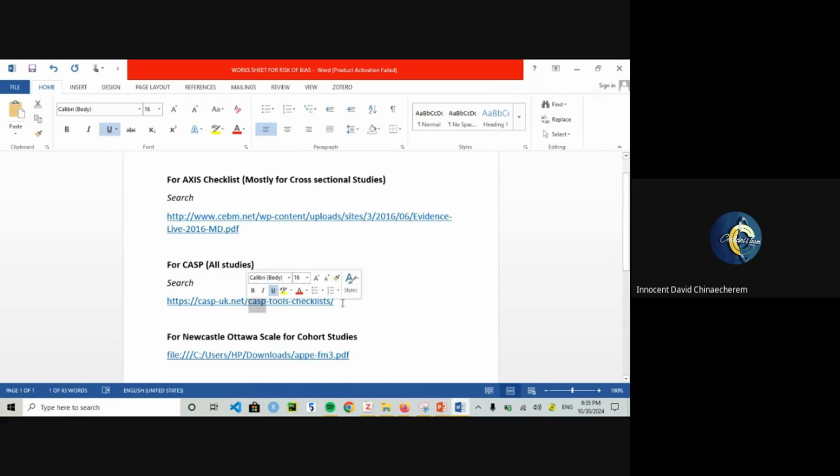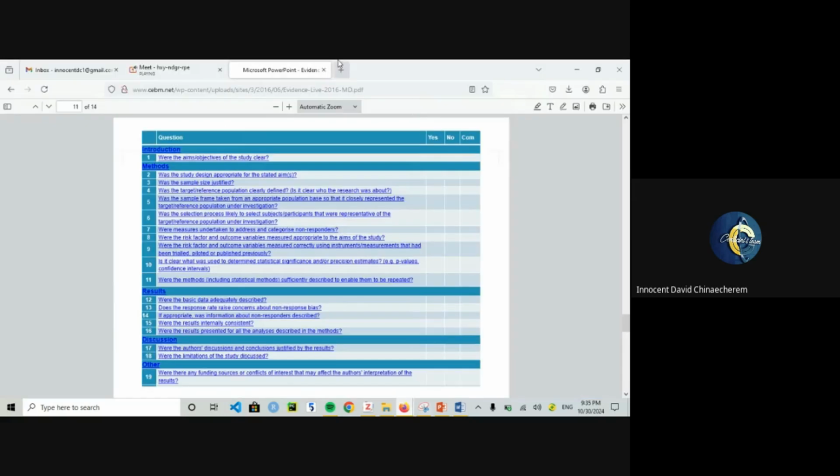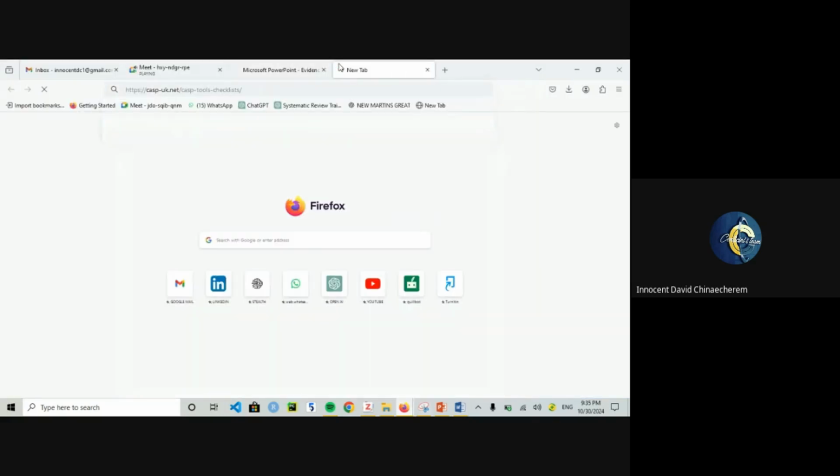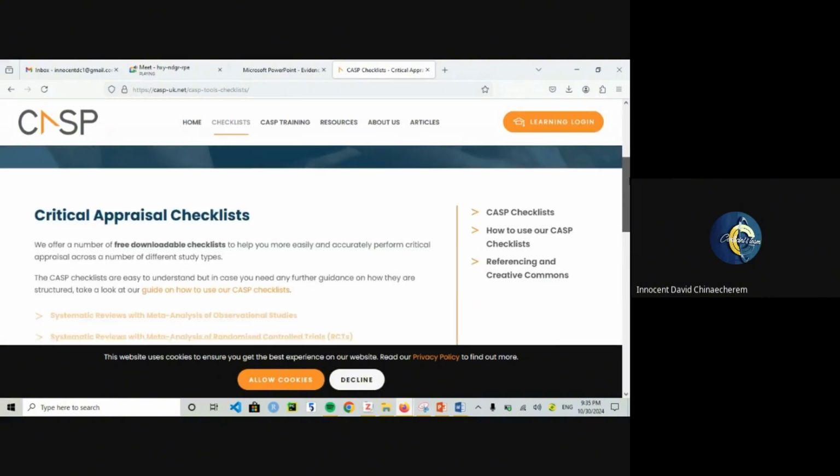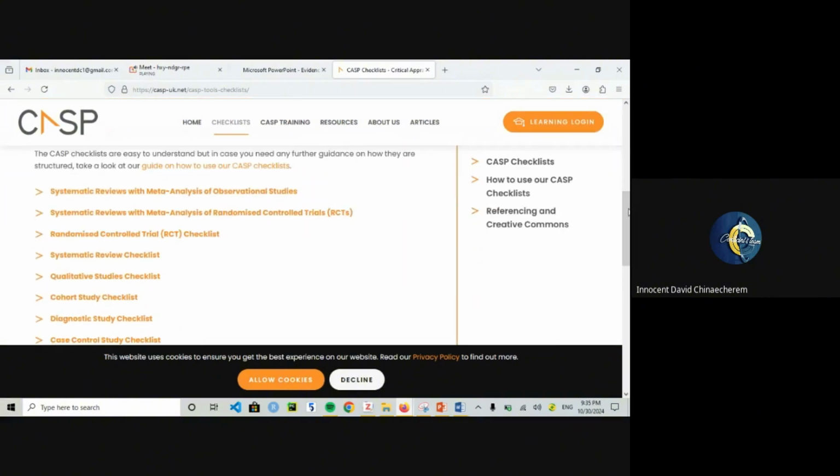So how do we get there? We click on this. I just copied that. I'm going to go to the internet. I'm going to come here. I'm going to click it. I'm going to open it. Now, by opening it, it brings me to the CASP portal. So the CASP checklist contains a checklist for observational studies, and for randomized trials.